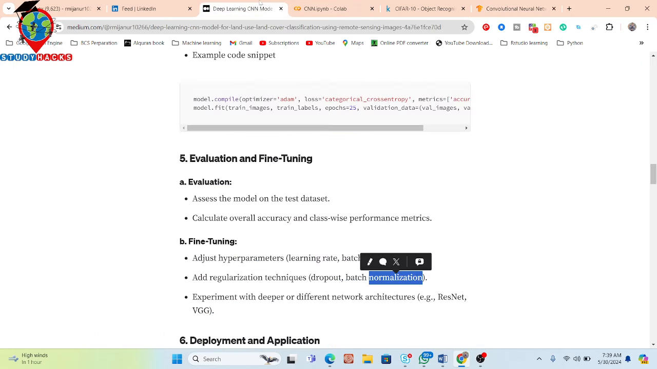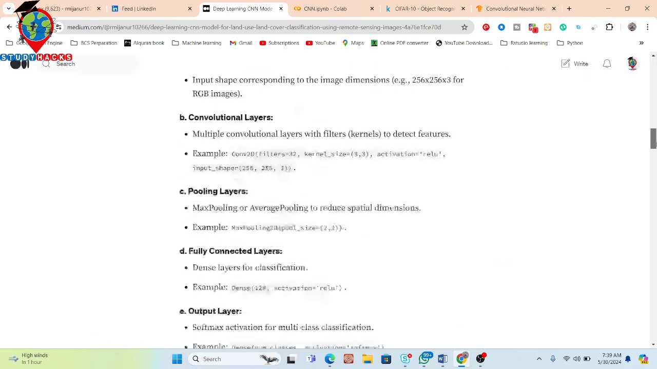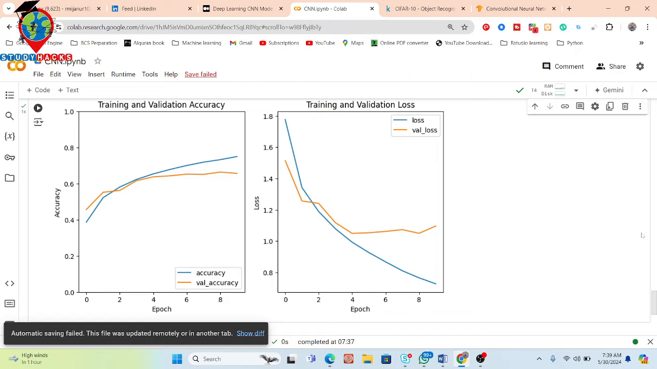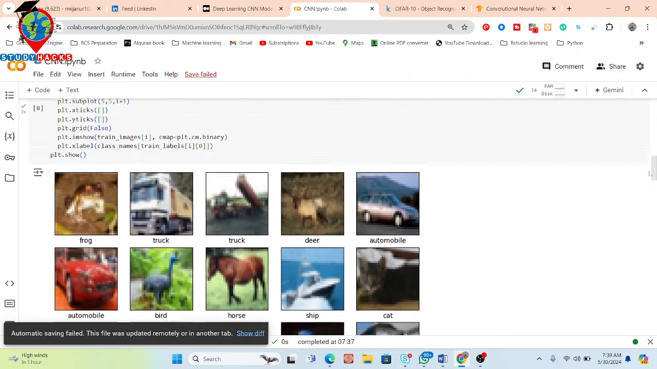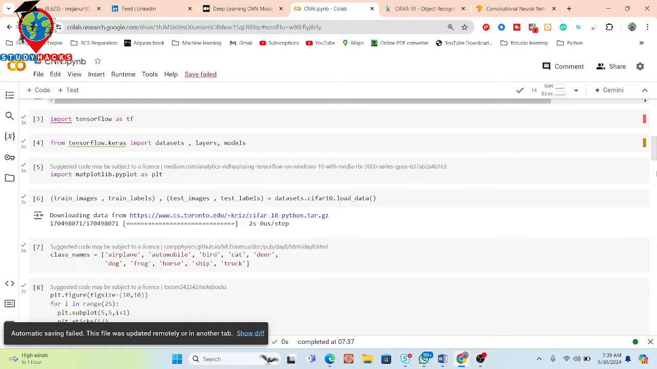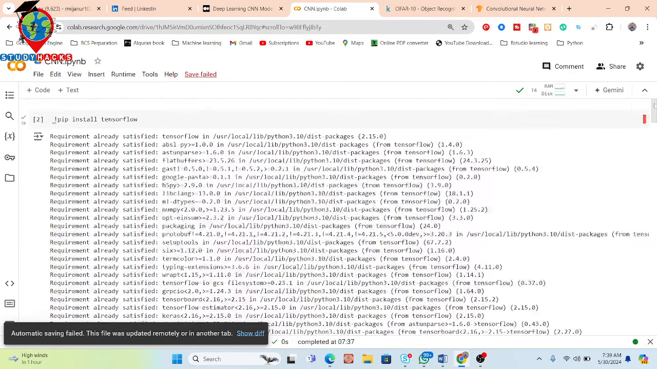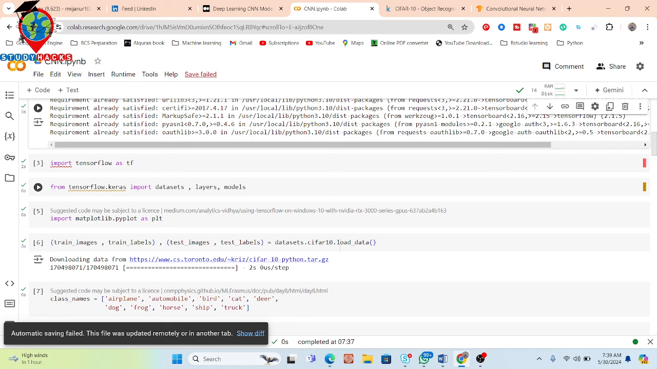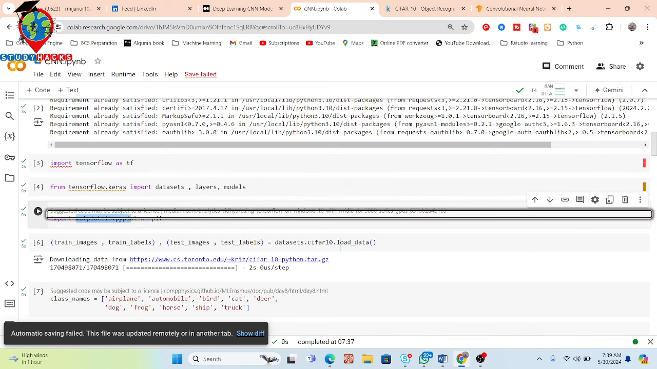And I already made a video about land use land cover classification using the CNN model. But this concept is the same every time you want to classify anything. It can be any kind of imagery, any kind of drone image, satellite image, anything. So I will again explain this code one by one. First of all, we simply import TensorFlow, and then from tensorflow.keras we simply import datasets, layers, and models, and then simply import matplotlib.pyplot as plt.